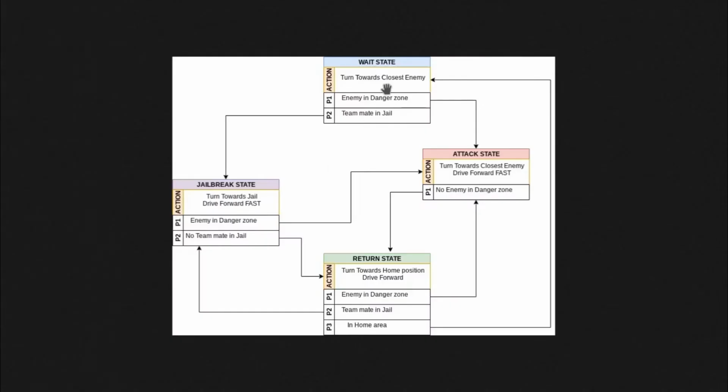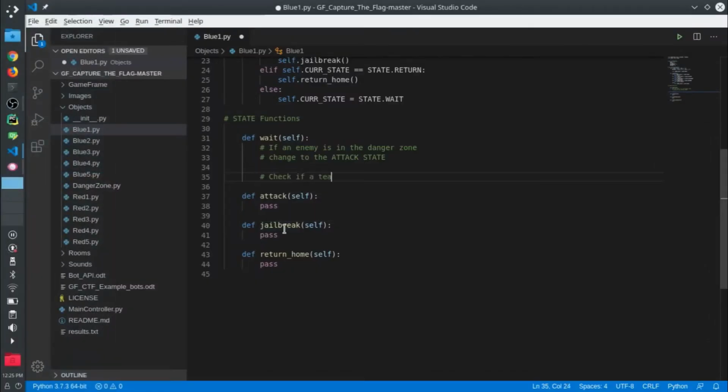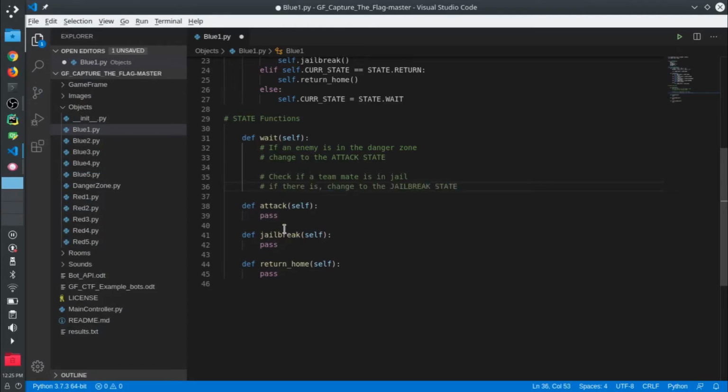After that enemy in danger zone, we'll look at teammate in jail. That's the second priority. So we need to check if a teammate's in jail, and if there is a teammate in jail, we need to switch to the jailbreak state. Okay, so in this case, we're checking to see if a teammate is in jail. If the teammate is in jail, then we change to the jailbreak state. So we've now put both our transitions in.